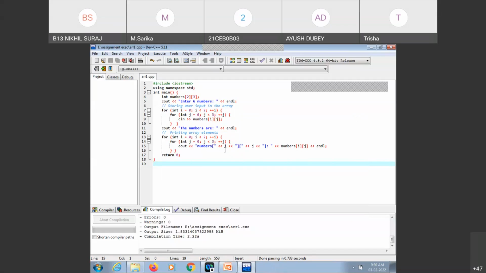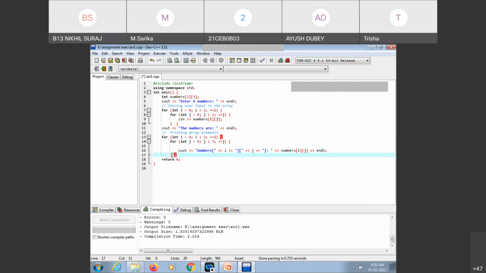Okay, here you are saying in the j loop. No, ma'am, not in the j loop. After completion of the j loop, after the j loop ends, ma'am. Here, this one. Yes, ma'am. Now we are adding endl, right? Yes, ma'am. Please remove the braces from there, from the loop.